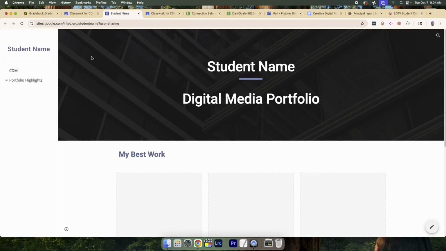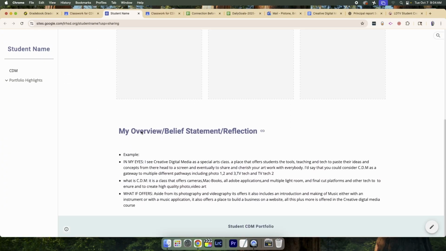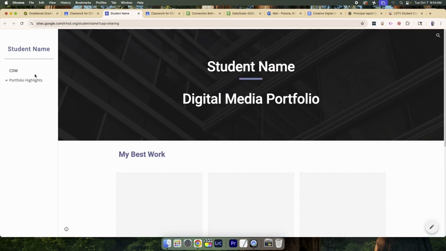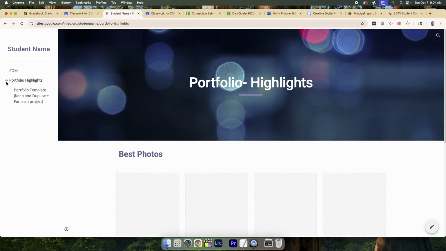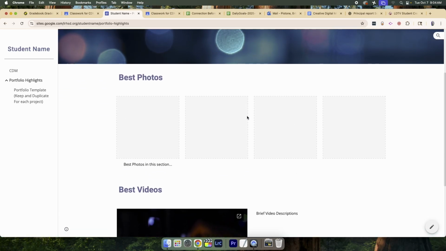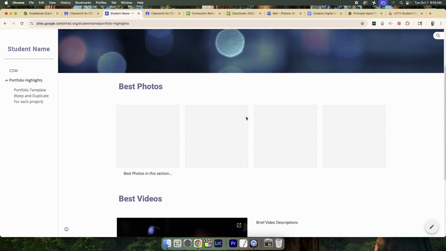I want to go to this is the public side, and then if I click that pencil, we'll be on the edit side. So on the public side, you're going to have kind of a main page where you'll have your best work and maybe a brief overview or anything that you want to write beneath your best work. And then that's like the main root page. And then here you have this down arrow menu, and you'll have multiple portfolios throughout the year under this menu. So you can have like a best of kind of page of highlights. So there's like best photos and videos if you want to put them, and maybe some descriptions.